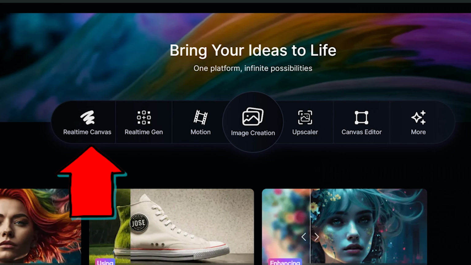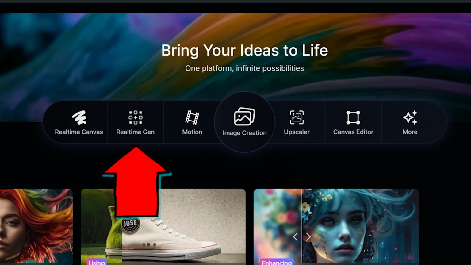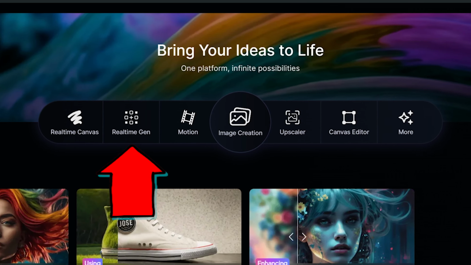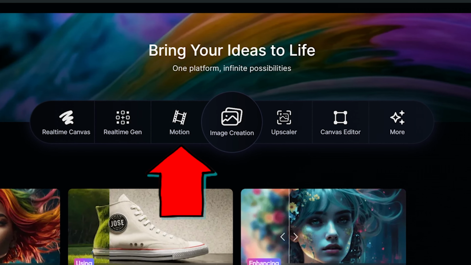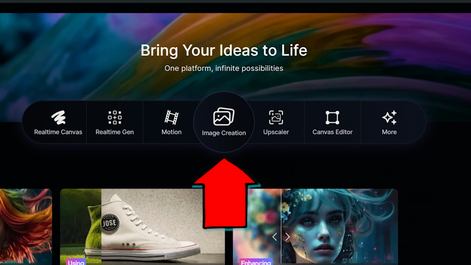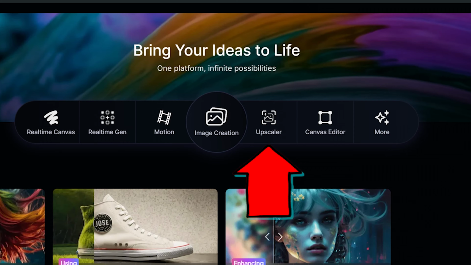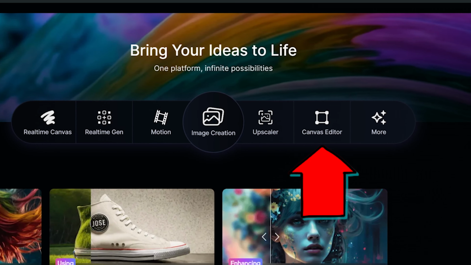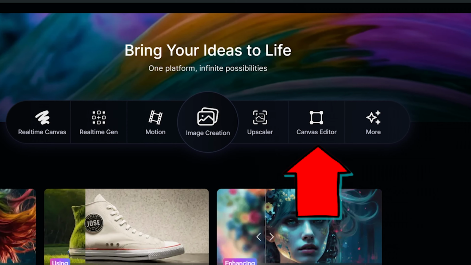First, we have Realtime Canvas, followed by Realtime Gen. These are cutting-edge tools that allow for dynamic, on-the-fly image generation. Next up is Motion, an exciting feature for creating animated content. Then we have Image Creation, the heart of Leonardo AI's capabilities. The Upscaler is a fantastic tool for enhancing the resolution and quality of your images. Next to that, you'll find the Canvas Editor, a versatile tool for fine-tuning your creations.